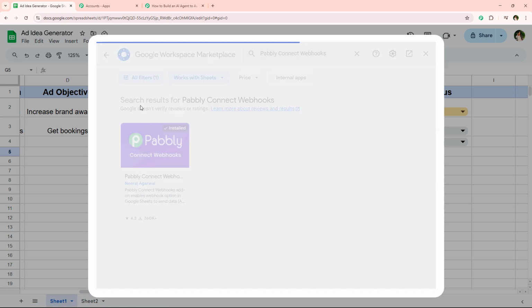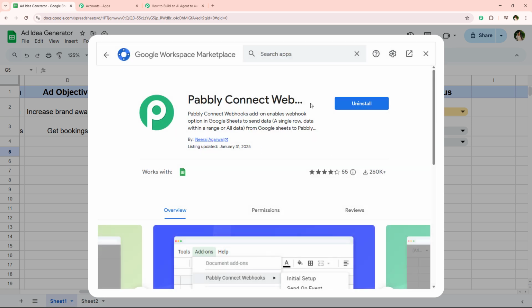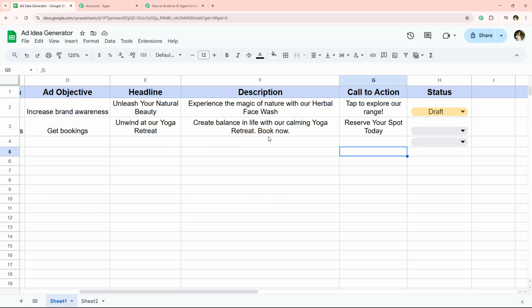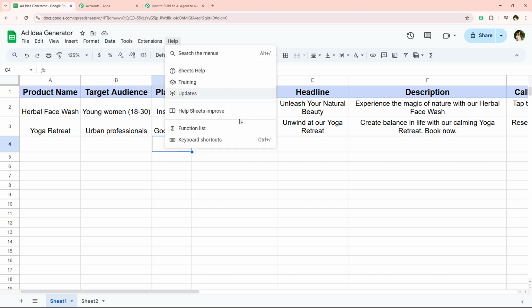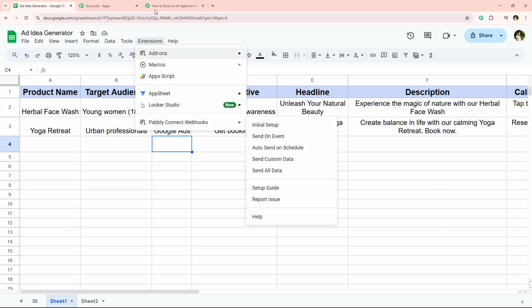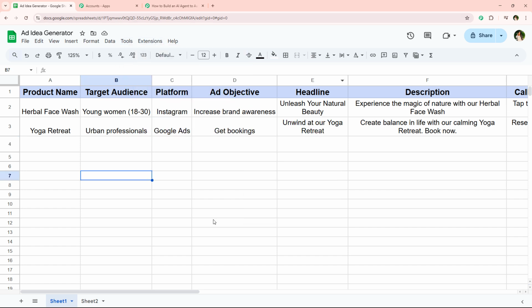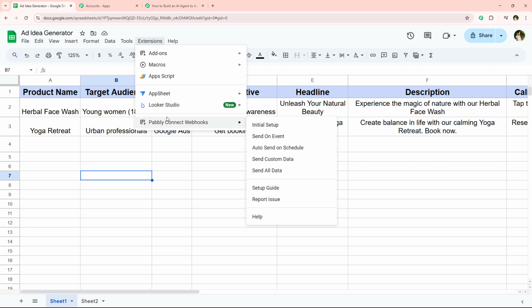And now as you can see that I have already installed this extension, so it is giving me the option of uninstall. But if you haven't installed this extension, you're definitely going to get the option of install right over here. And once you install this extension, you simply have to refresh your spreadsheet. This is a really important step to refresh the spreadsheet. Otherwise, what is going to happen is you're not going to view the option of Pabbly Connect Webhooks right over here under your extensions tab. And after refreshing this spreadsheet, I can view this Pabbly Connect Webhooks option.